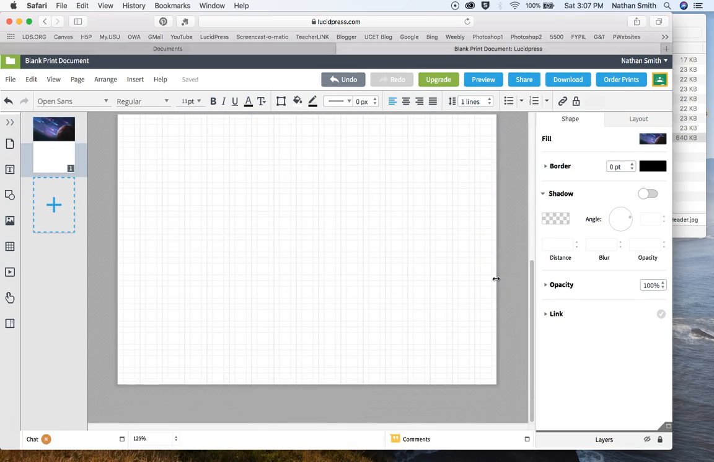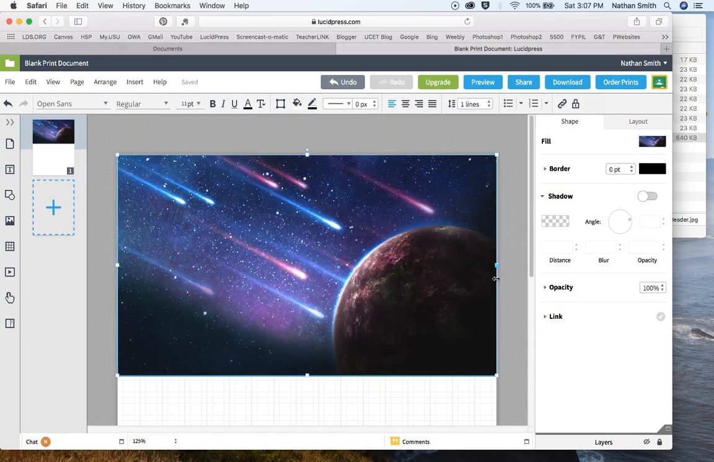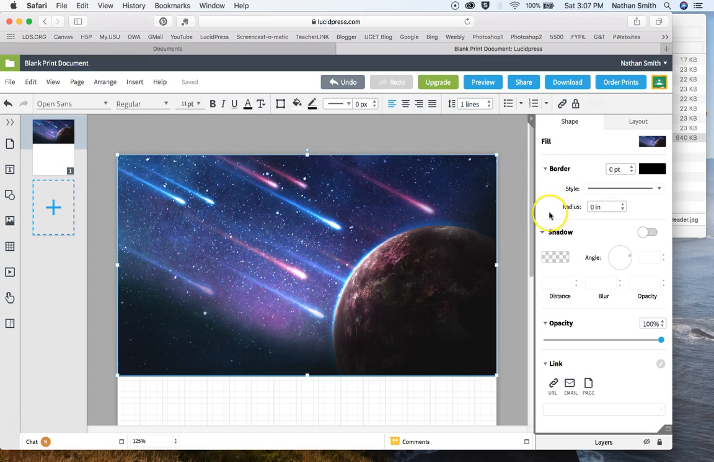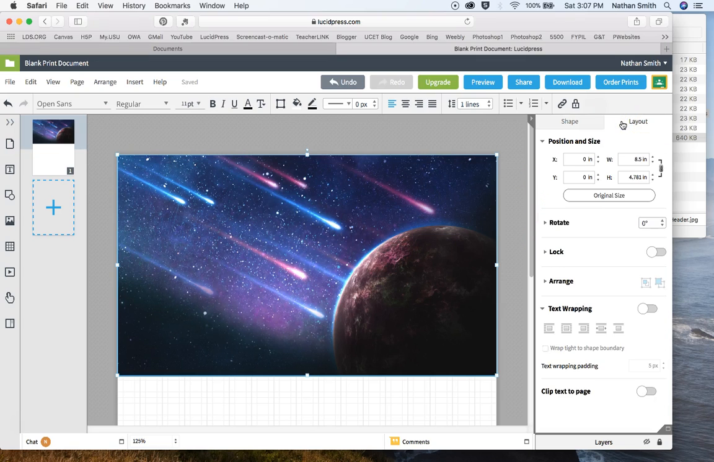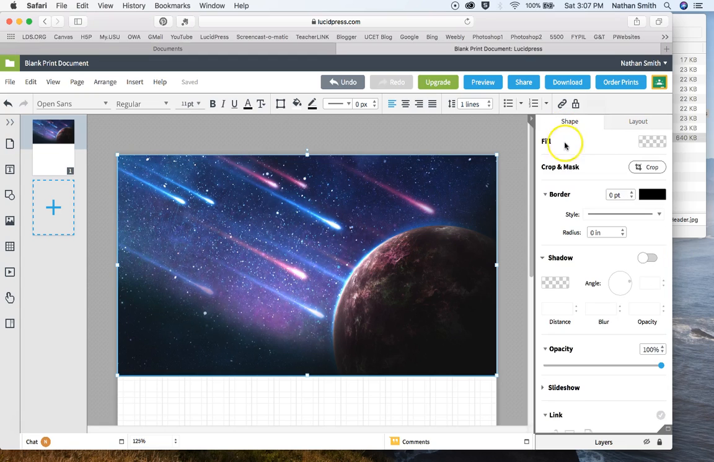Now, I don't want it that big on my page because I have 8 videos that I want to do. So here's my shape, and here are the things that I can do with it. So there's shape. I can play with the opacity. I can link it to something if I want. Here's the border. Here's the fill. Here's a layout tab. And I can pretty much do anything that I want with it right here.